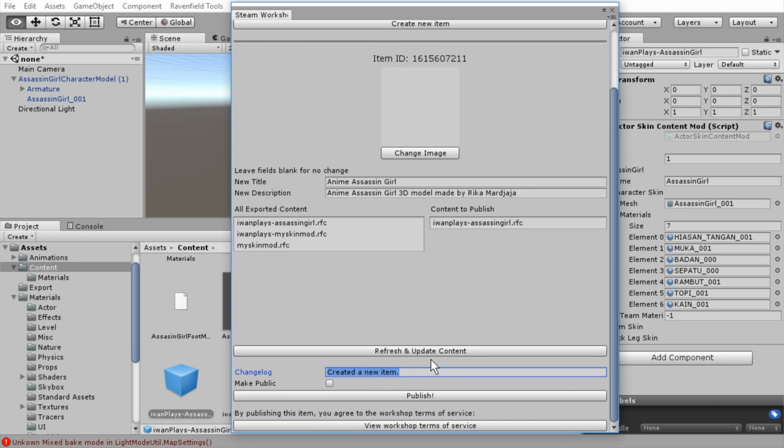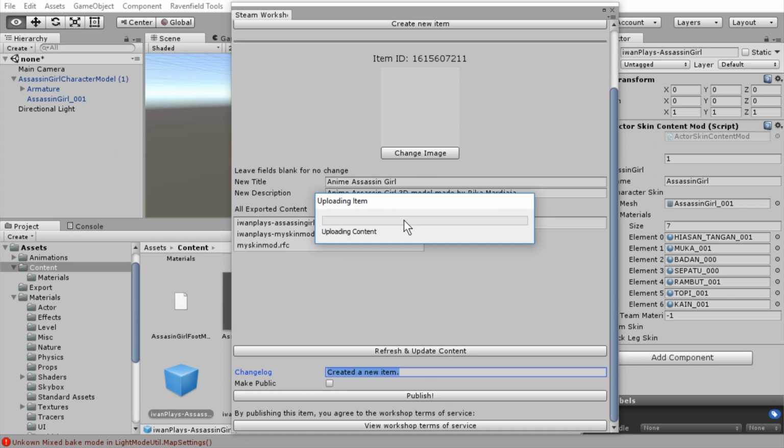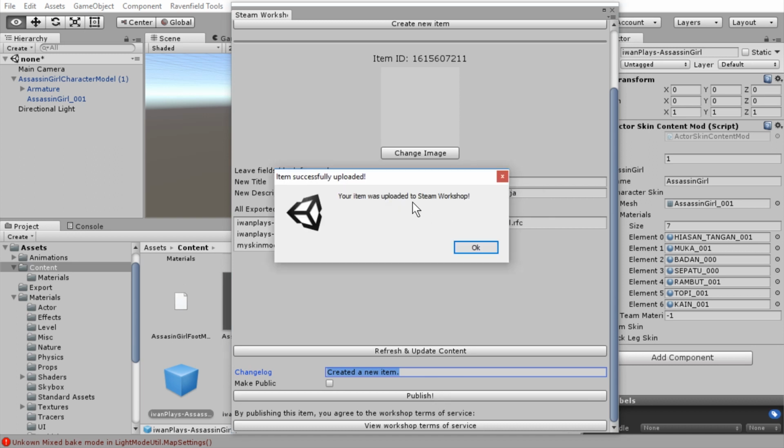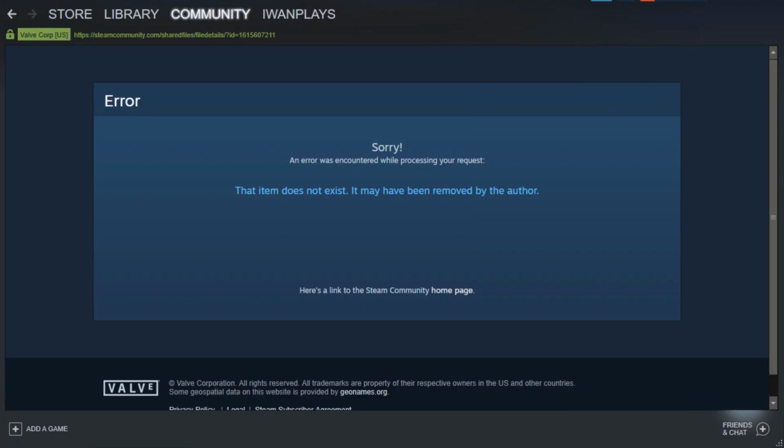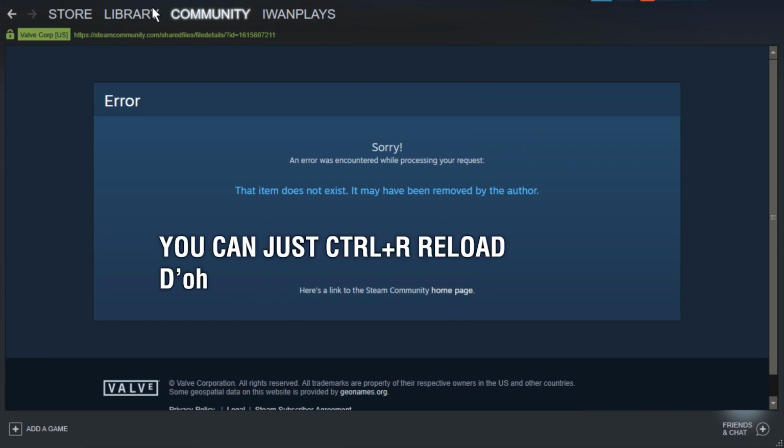And don't press refresh and update content or you're going to lose your changes. Just press publish and then it's going to get published. Your item was uploaded to Steam Workshop. And after pressing this OK button, I got to this page and I don't know what's going on. Steam keeps forgetting that I am the owner of my own stuff.